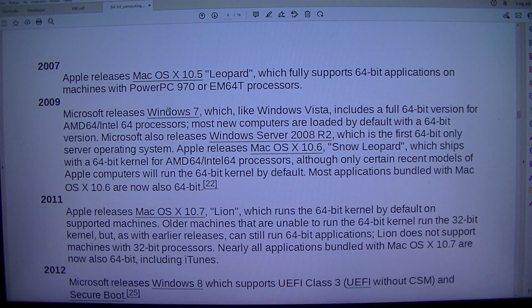2007: Apple releases Mac OS X 10.5 Leopard, which fully supports 64-bit applications on machines with PowerPC 970 or EM64T processors. 2009: Microsoft releases Windows 7, which, like Windows Vista, includes a full 64-bit version for AMD64/Intel 64 processors. Most new computers are loaded by default with a 64-bit version. Microsoft also releases Windows Server 2008 R2, which is the first 64-bit only operating system.